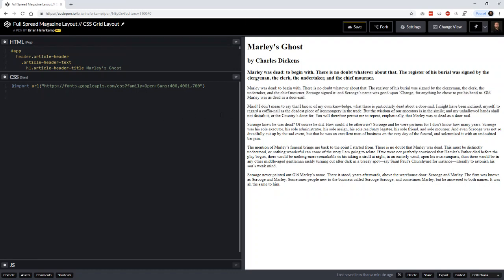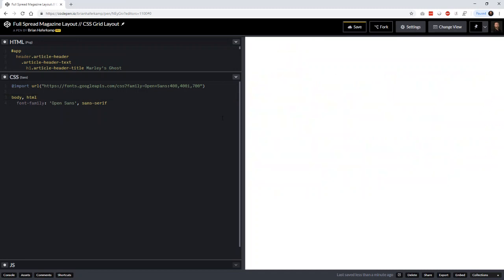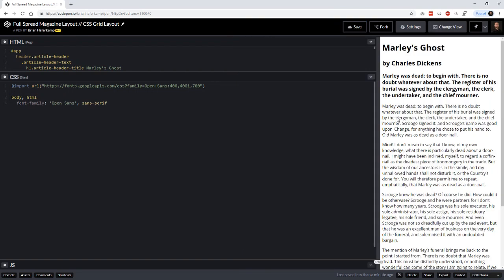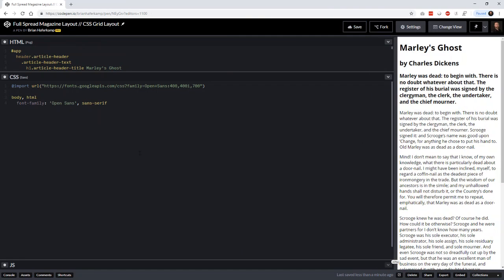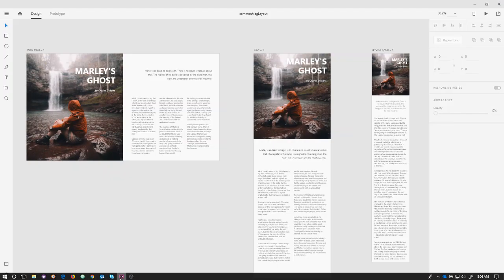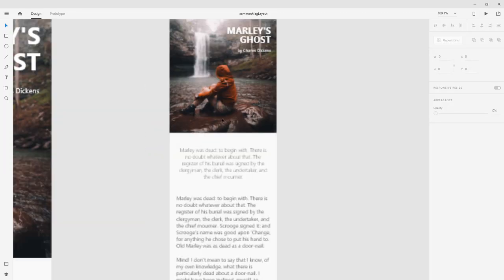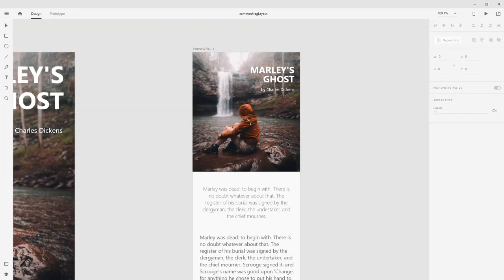But we're going to come down and we're going to say body HTML. We'll just put Open Sans as the body font. It should be okay. Going back to our grid layout here. So we have an image, and this image is going to be a background image.